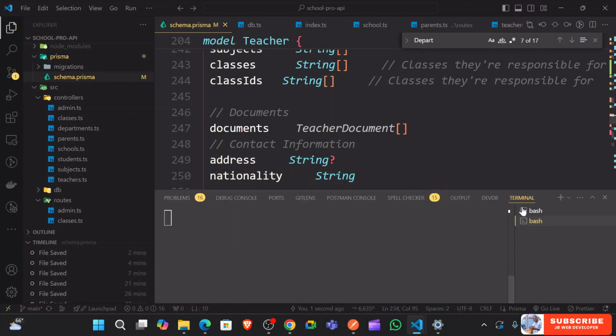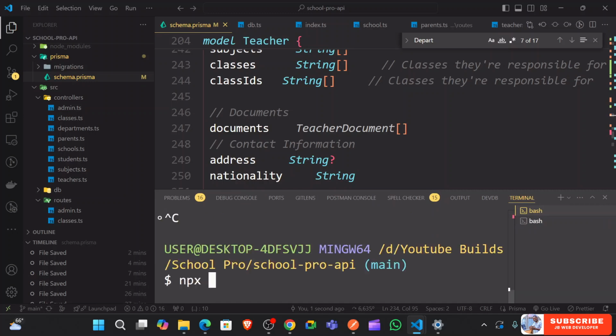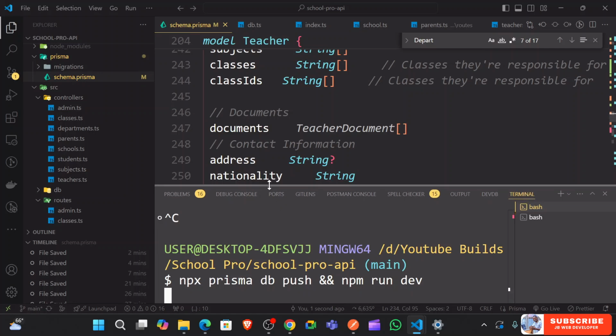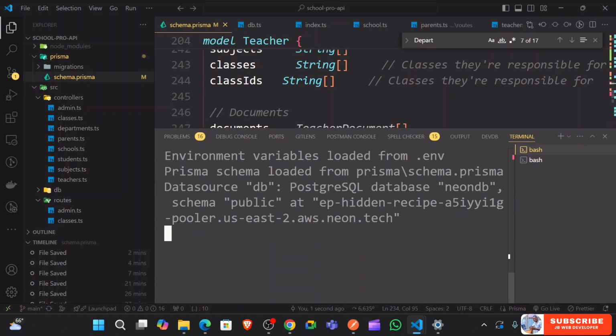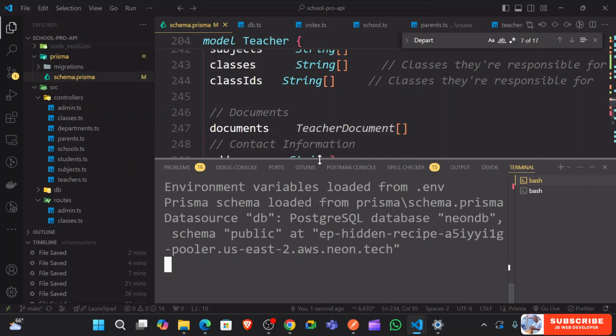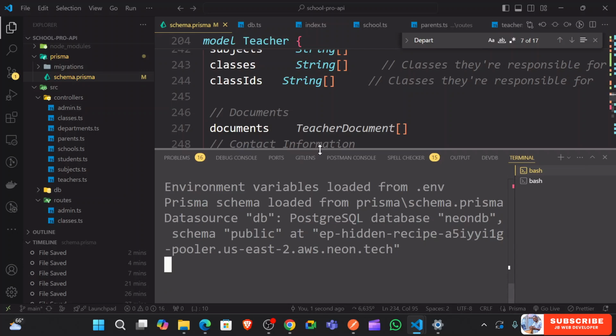So I will go ahead and stop the server, and I will say npx prisma db push, and you can also say npm run dev. So this should push the changes, and afterwards it should start the server. It will create some new tables, and also update the relationships, and then we'll see how we start handling this whole thing.